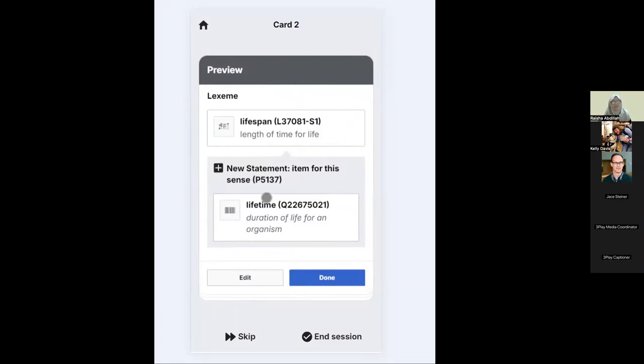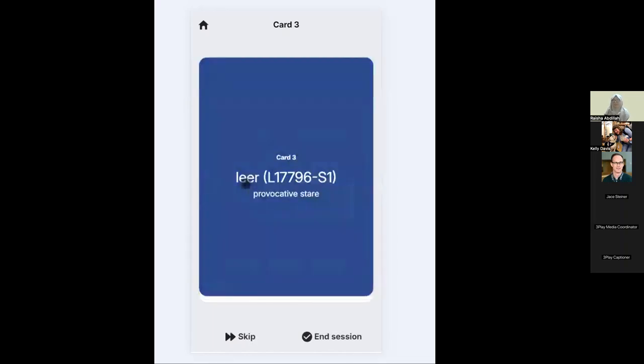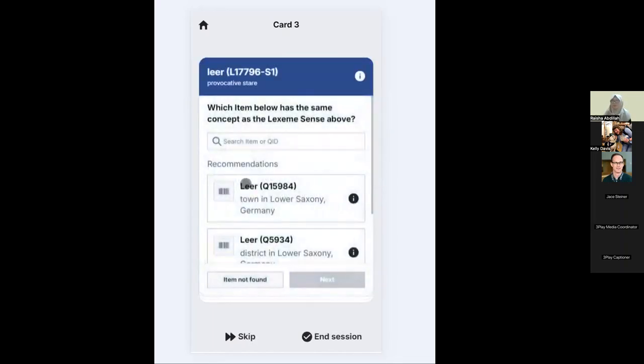Okay, here it says that what we are going to do is link the lexeme lifespan with the item lifetime. Okay, and if we are sure that this is the contribution, that we are confident that this is true, then we can click done. Okay, then the contribution will be uploaded to Wikidata.